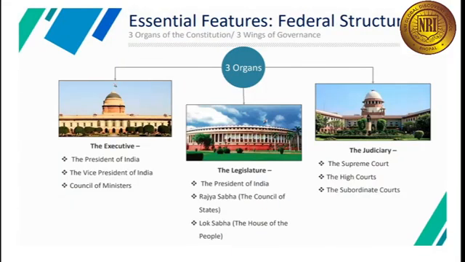Essential features, federal structure. There are three organs. The executive, which has the President of India, the Vice President of India, and the Council of Ministers. The legislature, which has the President of India, Rajya Sabha, the Council of States, and Lok Sabha, the House of the People. The judiciary, which has the Supreme Court, the High Courts, and the subordinate courts.